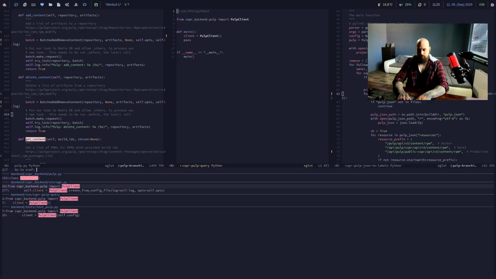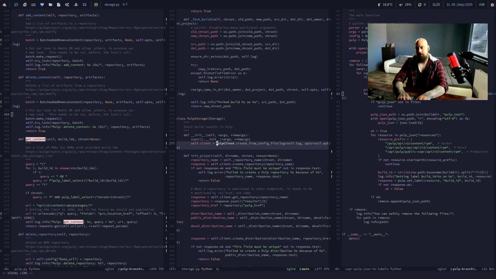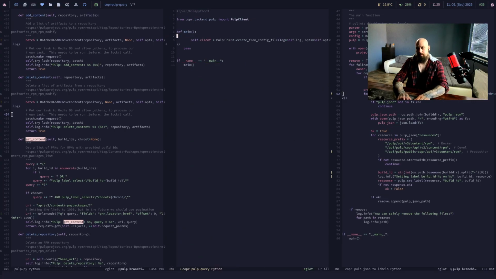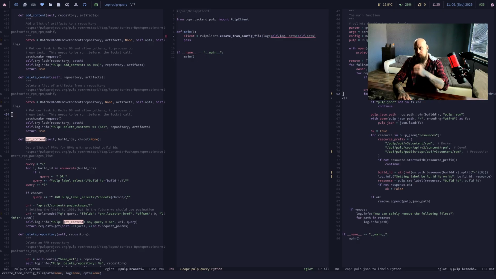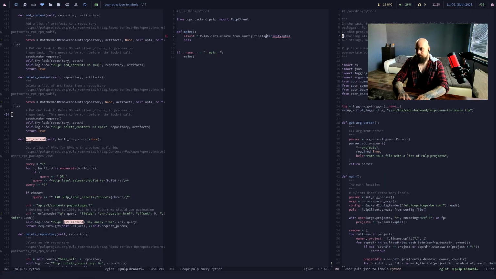Oh, okay. So in actions we create the instance like this. That makes more sense. So we will do client from config file, a default one, but we need self log and self opts. Self log, I would go without logging. This is a query script you will run on the command line. Let's ignore that. And opts, that's needed.